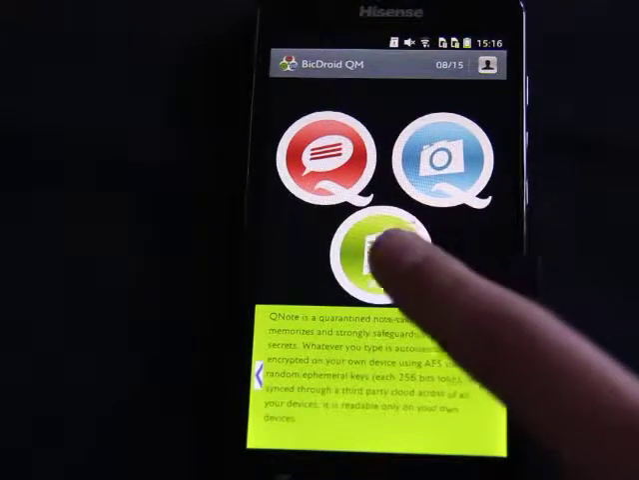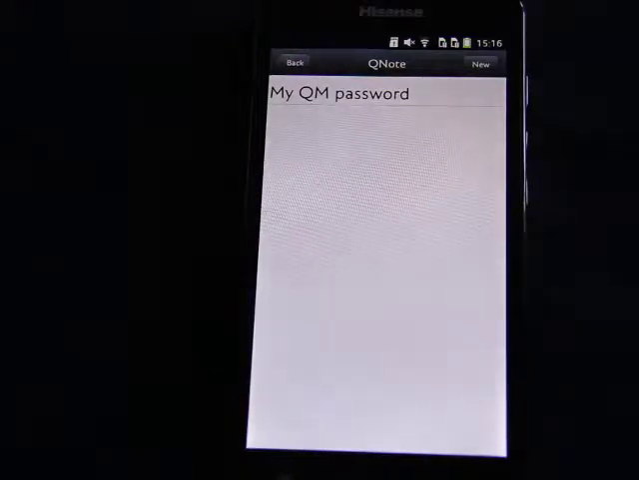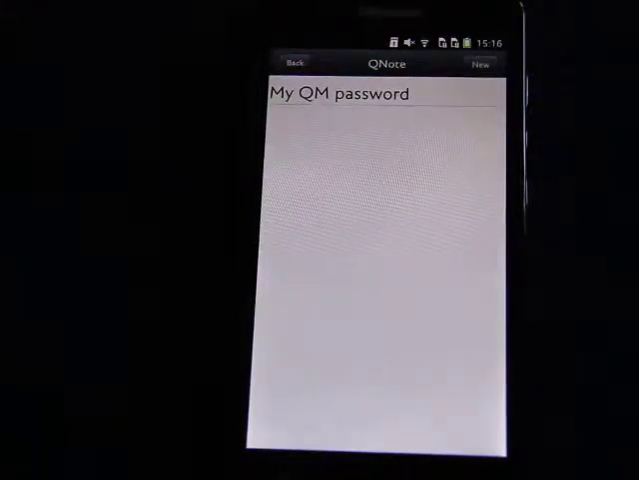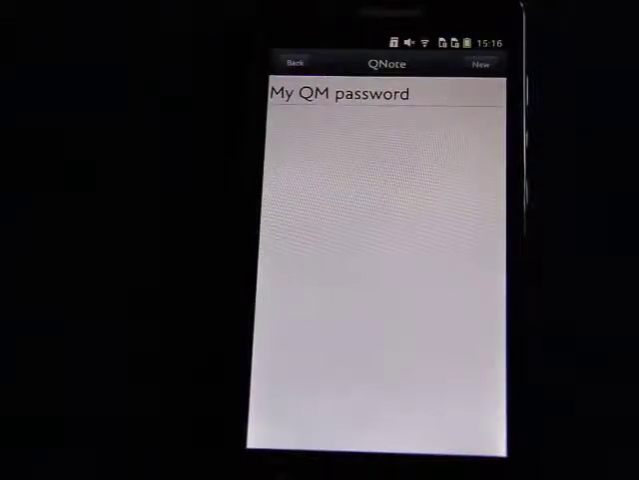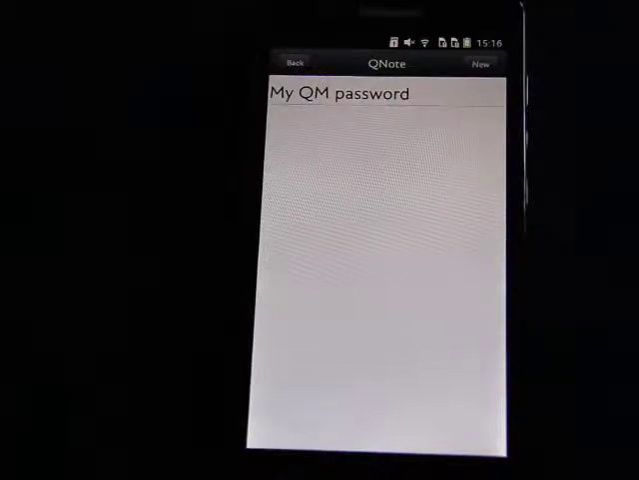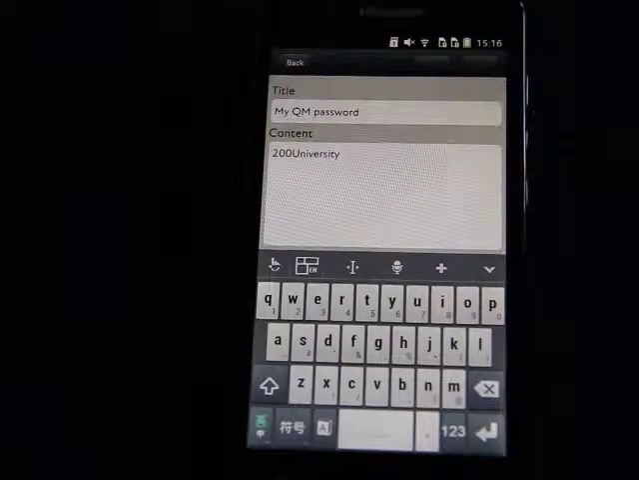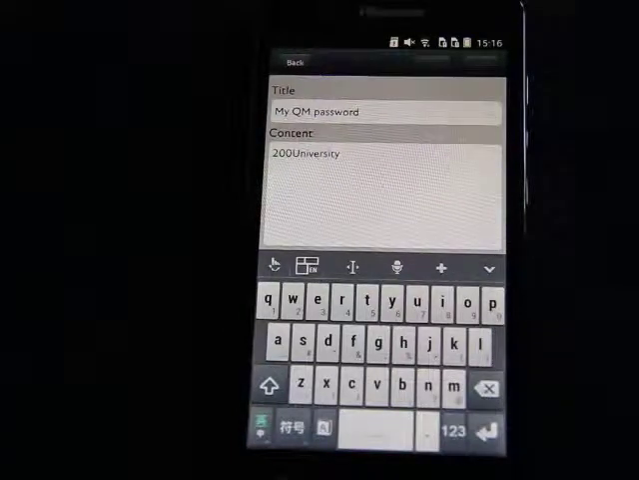So let's load QNote. When you load QNote, every new account actually comes with a default note that contains your QM account password. The reason why we do this is because you don't actually have to log in very often. Once you log in once to your device, you don't have to log in again. So it's actually pretty common that you might forget your account password. So if you go into here, you're going to see your account password in plain text.